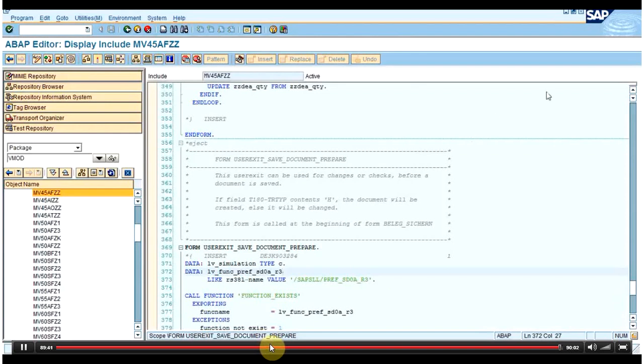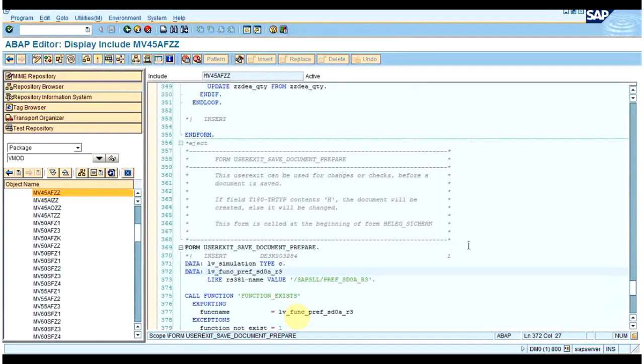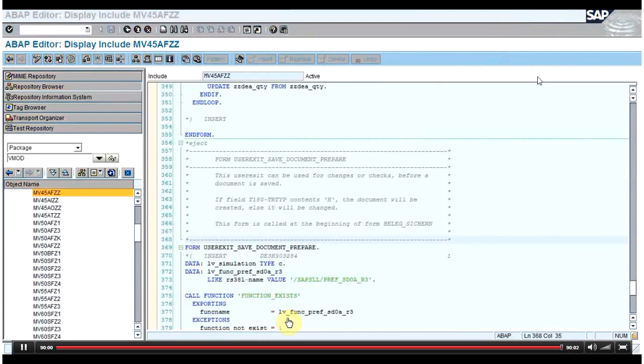Yes, Ramana? Yeah, you have given an access, right? In that, I need to find out the exit or something to call the event, to call the event or task. Yesterday you showed how to write code in a standard program, like in a standard exit.